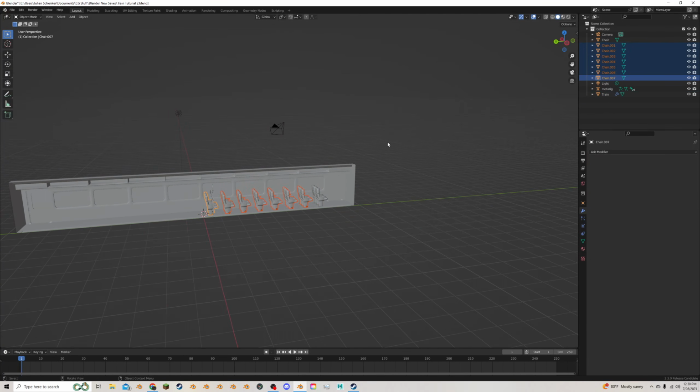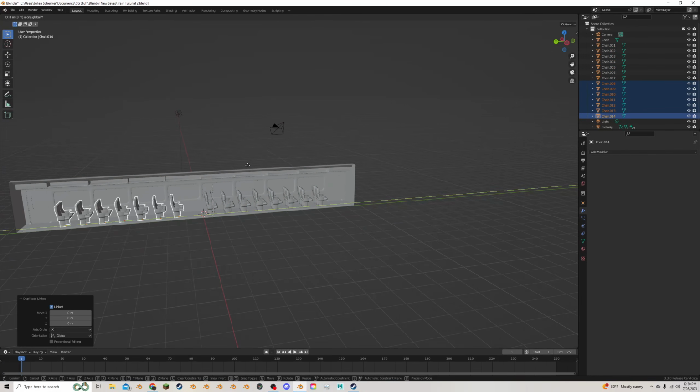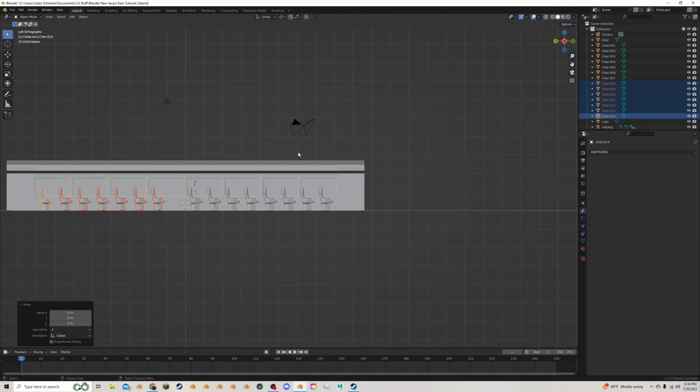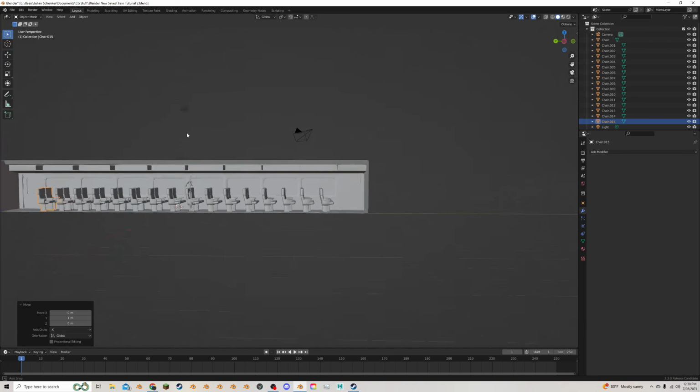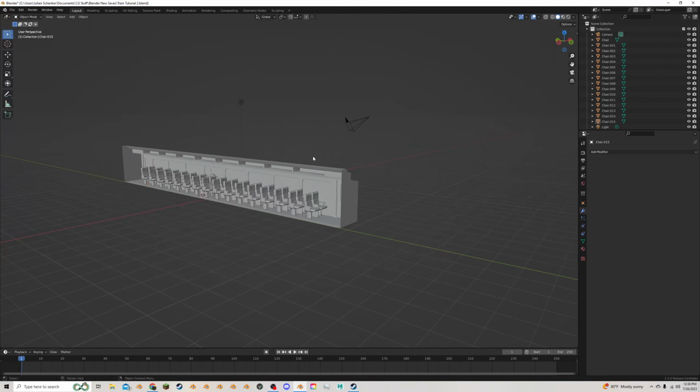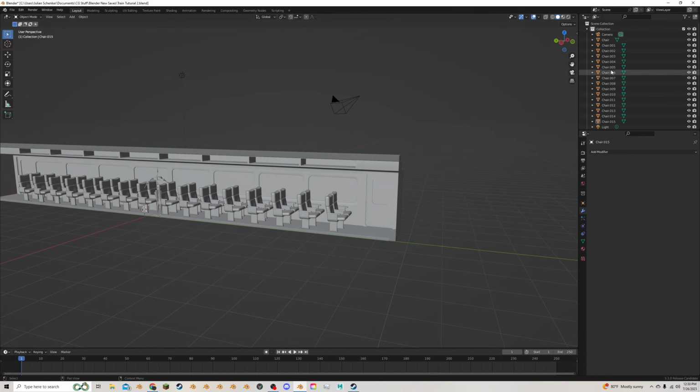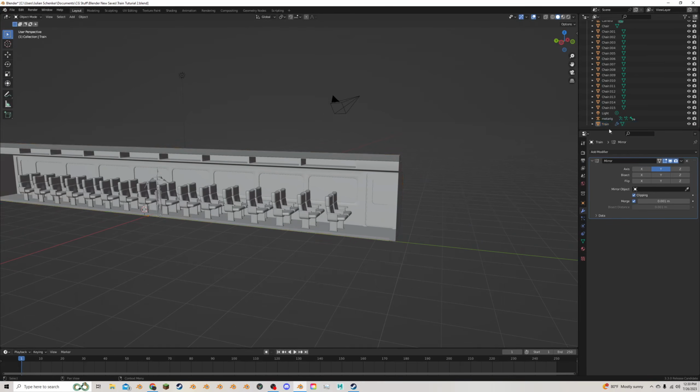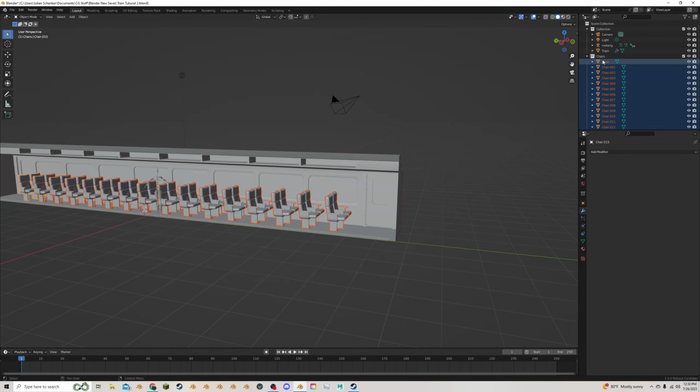We're going to take all these chairs, Alt-D, and line them up so that they meet up like this. I need one more down here, Alt-D, like so. Perfect. And we probably want to put all these chairs in their very own collection now because it's getting a little wild. So I'm going to call this chairs. Select all the chairs. They can all go in here.